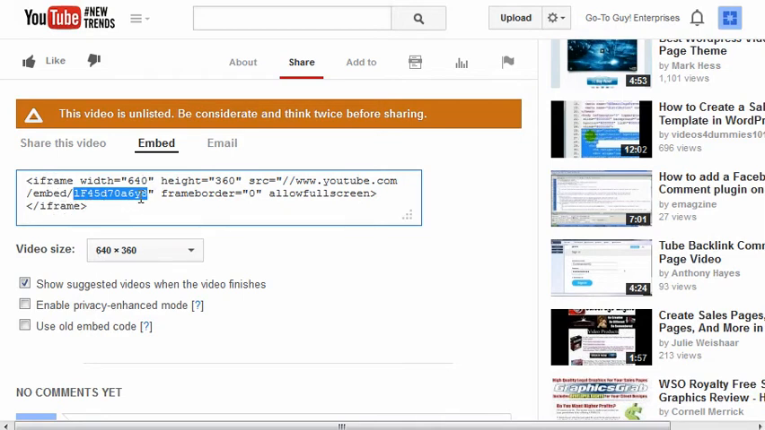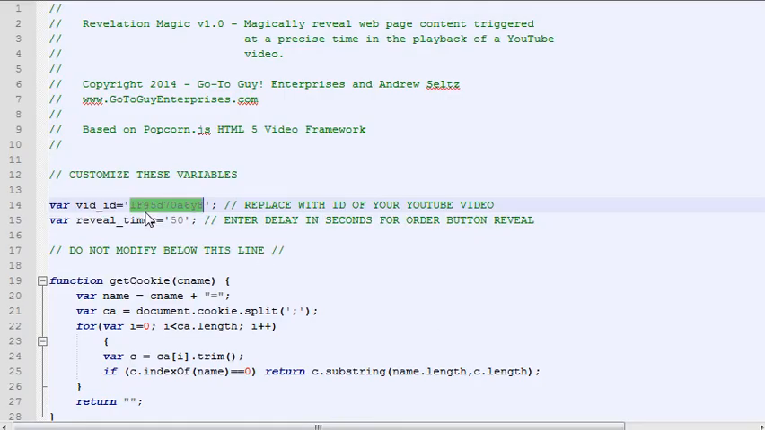But that's the code you need right there, this piece of code. That's the ID for this specific video. So we'll go back to the Revelation button script, and we'll make that update. Okay, so here you see that's the ID that I pulled out of the YouTube website.